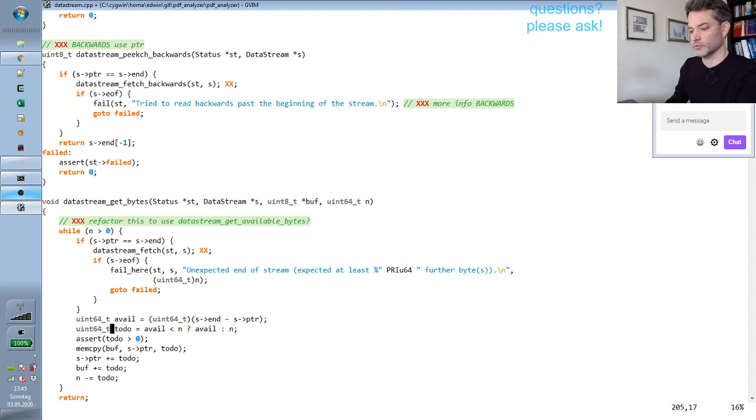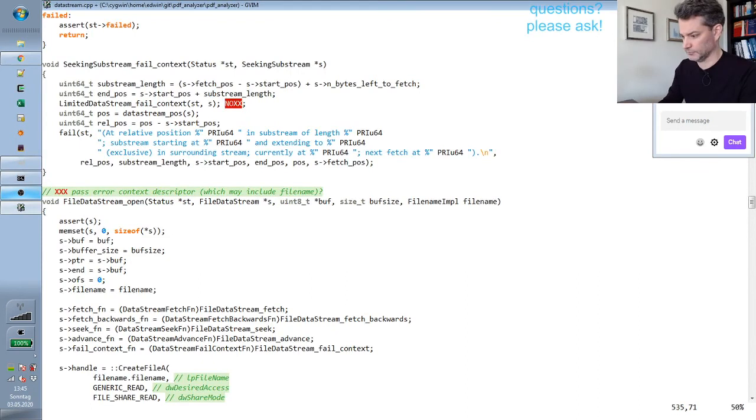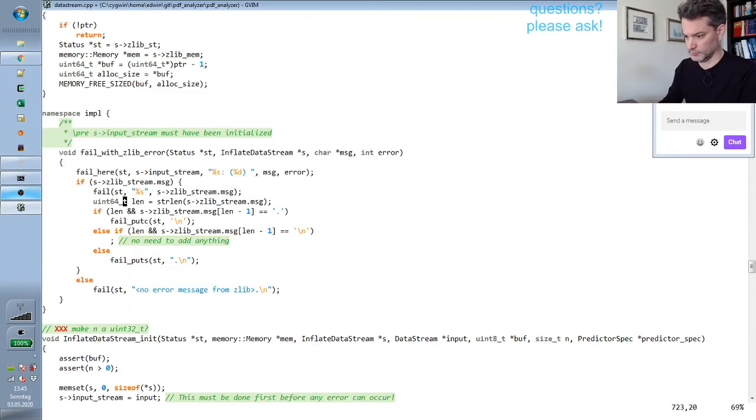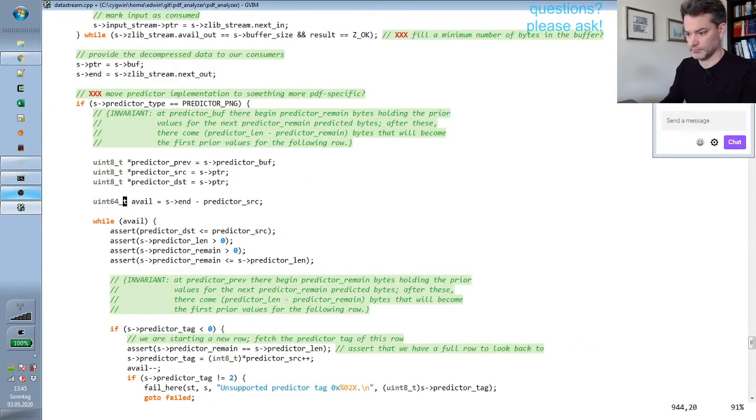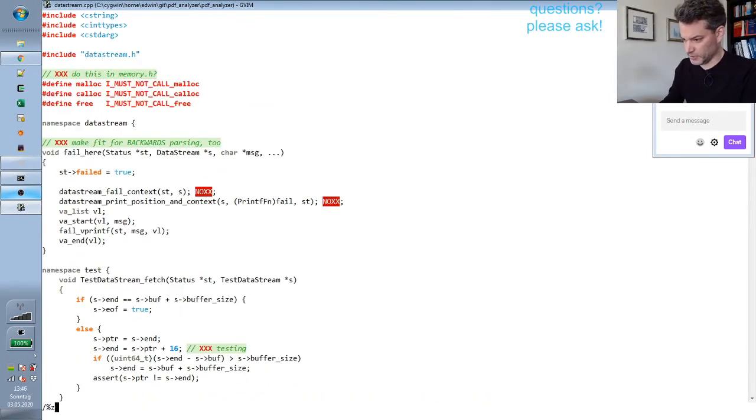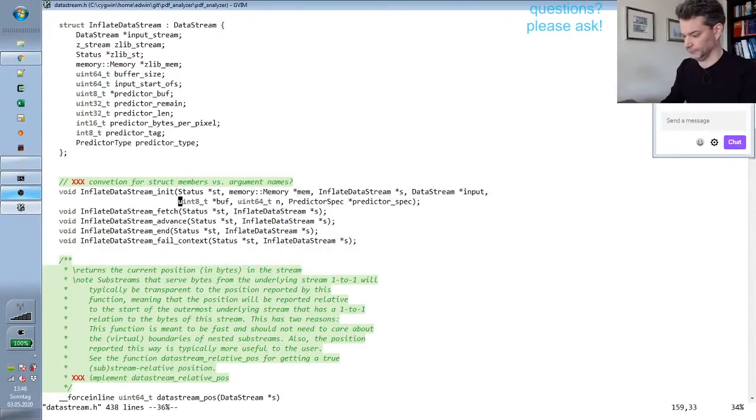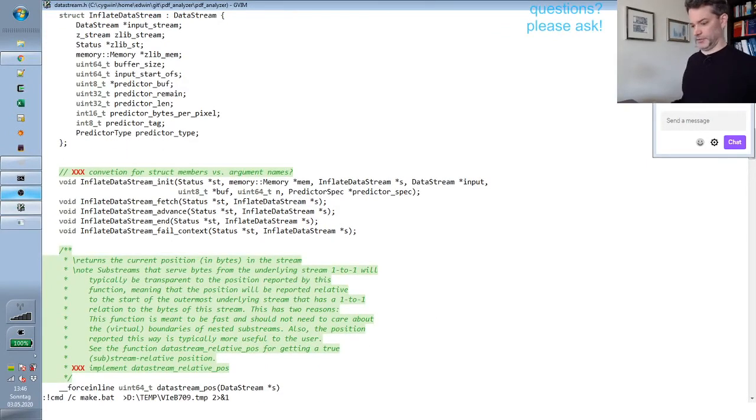You never know what you get. Let's just see if we have a set format anywhere for size T. No. Size T is gone. That is nice.